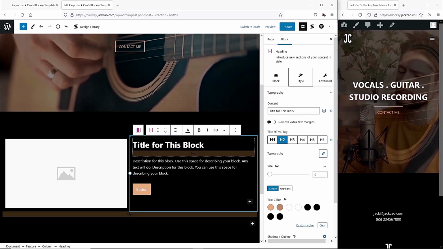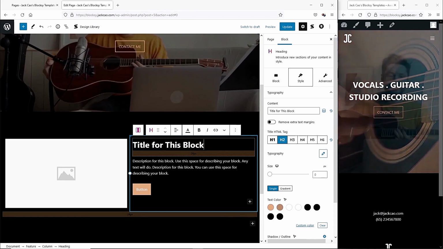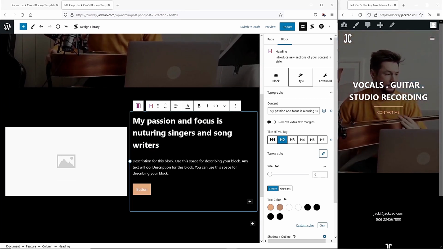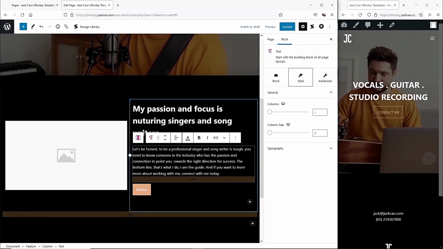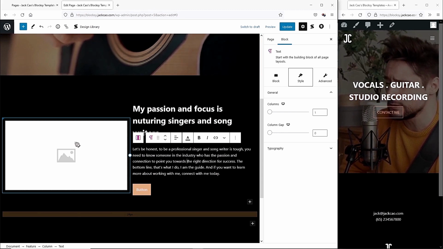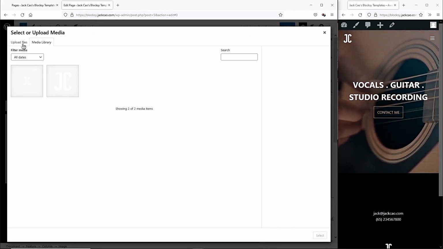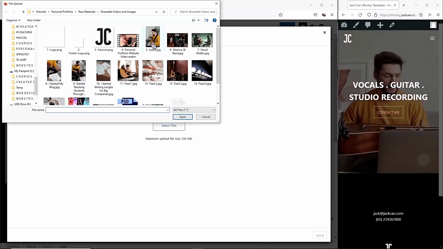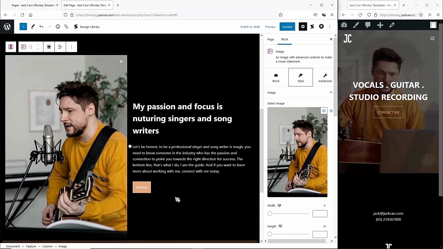Now I want to change this header. Let me copy some text and I'll paste this over here. Next, I will copy some text and paste this over on this description. And this is basically for you to introduce yourself. And over here, you want to put probably an image of yourself. So let's add an image. Let's maybe select this. Okay, this looks good.